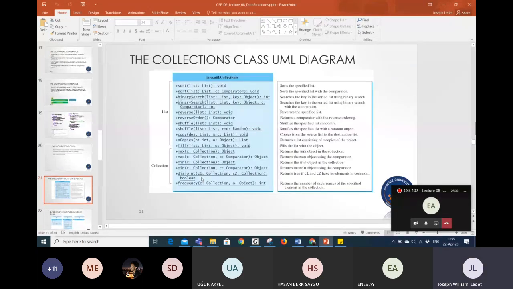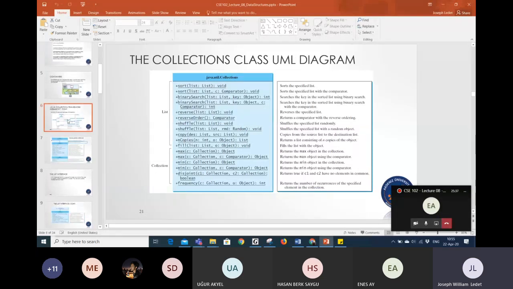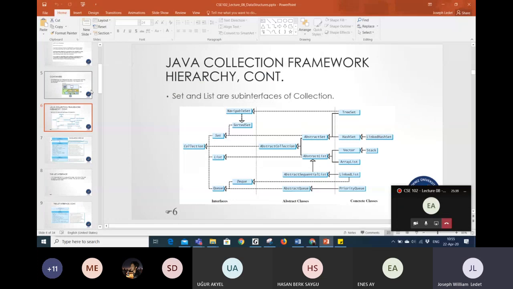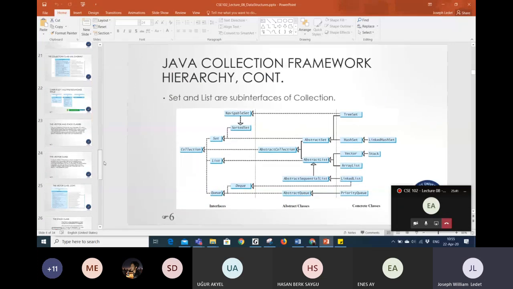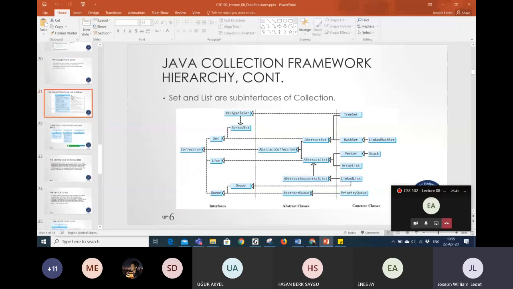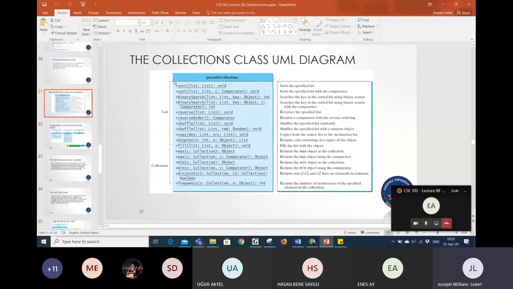So the Collections class, now this should not be seen as the same thing as the Collection interface. Back up here, we have the Collection interface, and we also now can look at the Collections class. It can take a list and sort it, and it can take a list and sort with a given comparator.